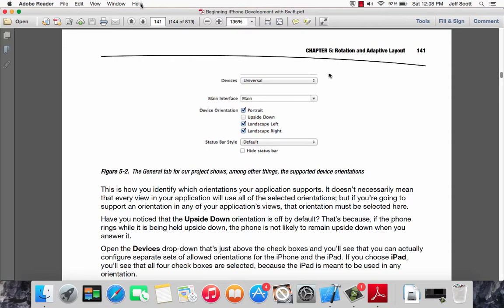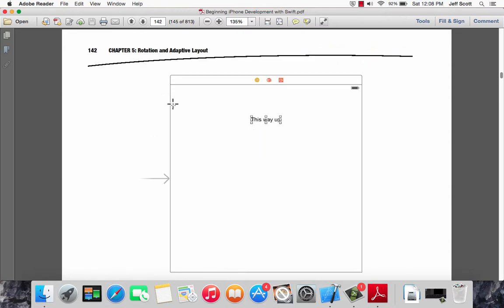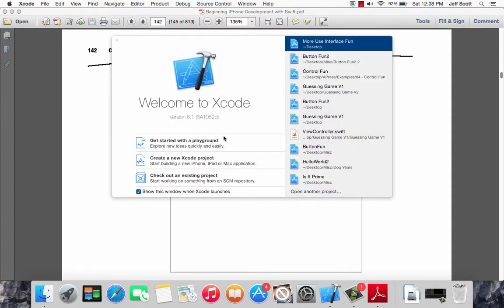All right. And literally, the first thing they want us to do is to just put a label on the screen that says This way up. Okay, so we'll do that first. So I'm going to start up Xcode, start up a new project.